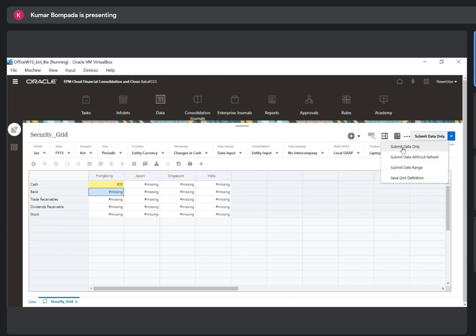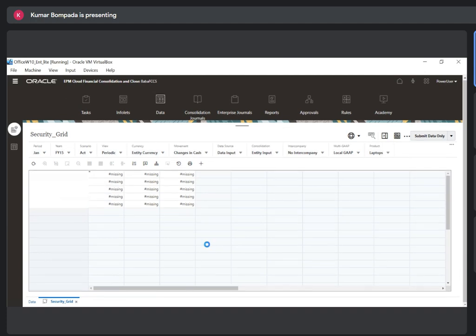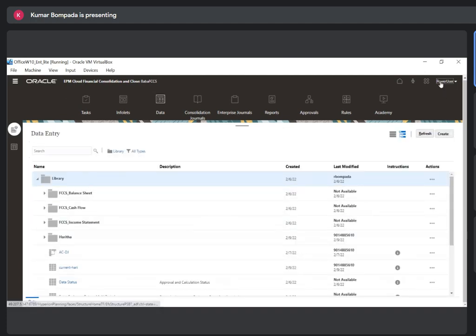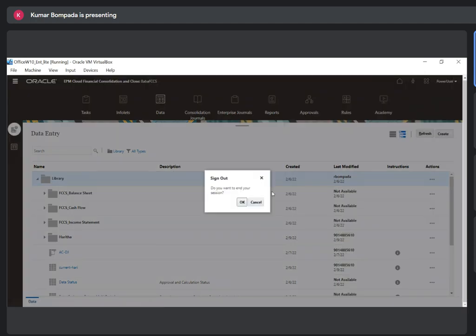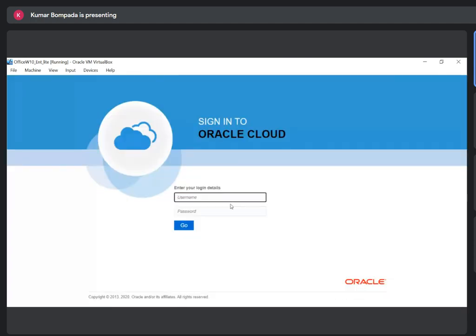Click on submit data only. Yes, they can enter the data. Now close this one. Log off. Log in with user and see.